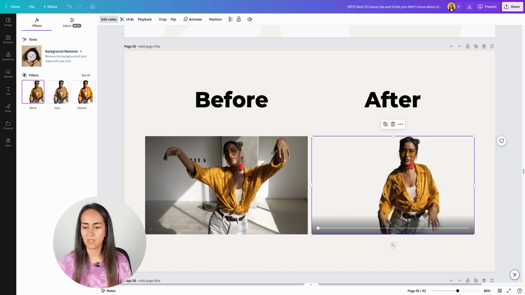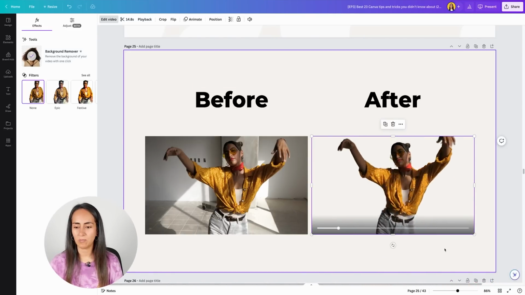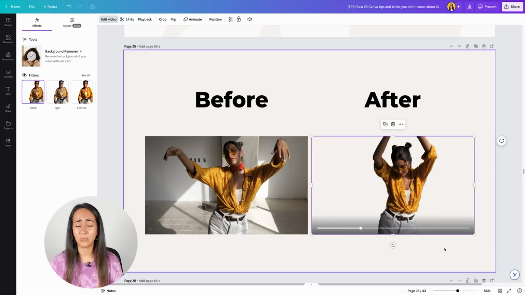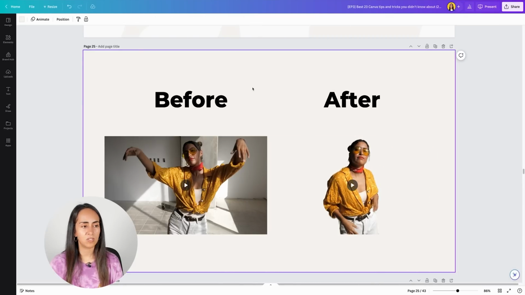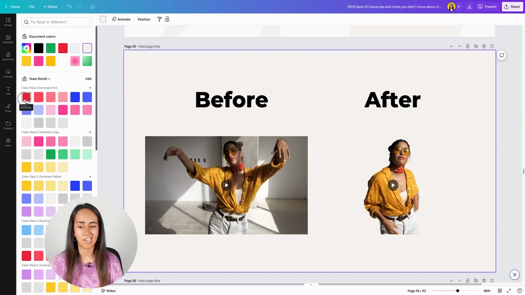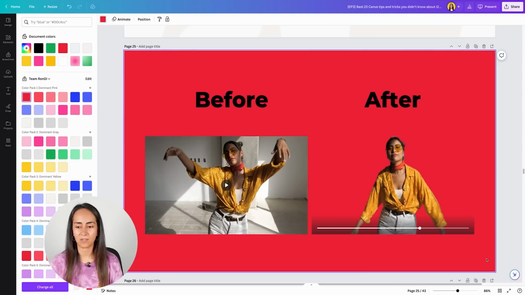Let me show you how this one looks without the background. I believe this one made an amazing job. Let me also change the color of the background so you can see clearly that this one doesn't have a background.